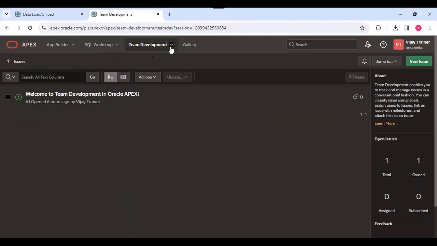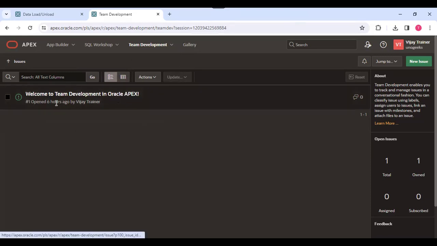We can manage the team. We can set our milestones. We can add issues against the milestone, and we can assign issues to developers. So like that kind of thing.